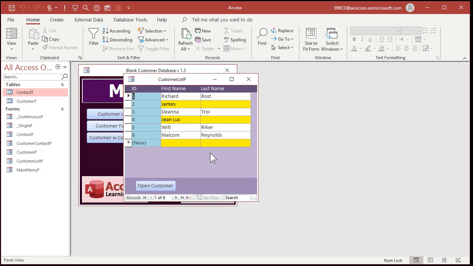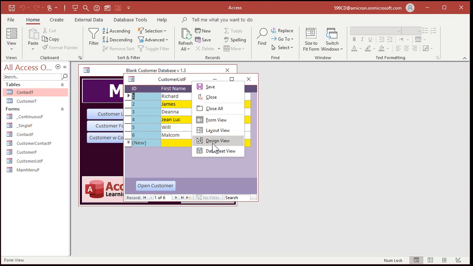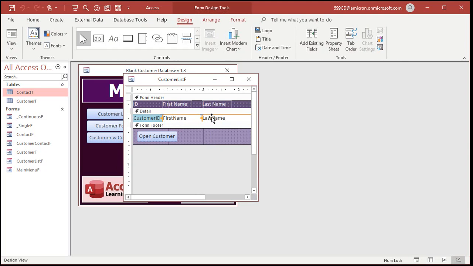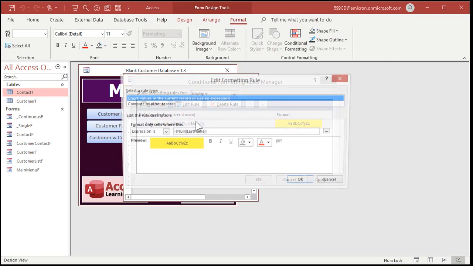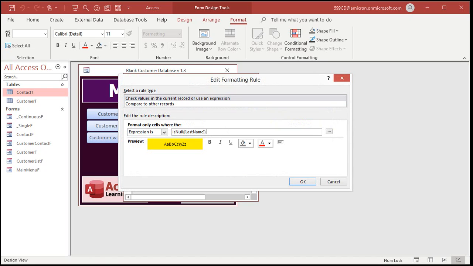That might be what you want. You might want to also be able to check any field. So what you can do is Design View. You can highlight them both together if you want to. Go into Format, Conditional Formatting, edit this rule, and right here you can say or is null first name.